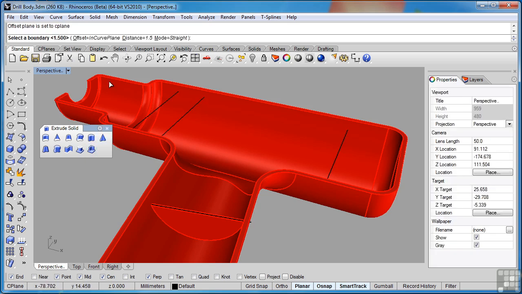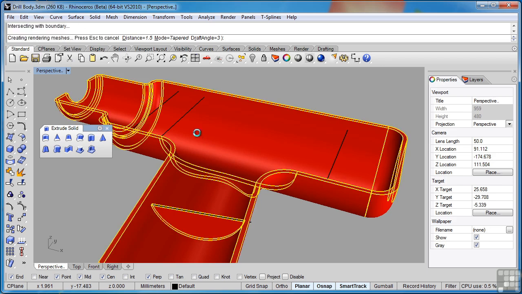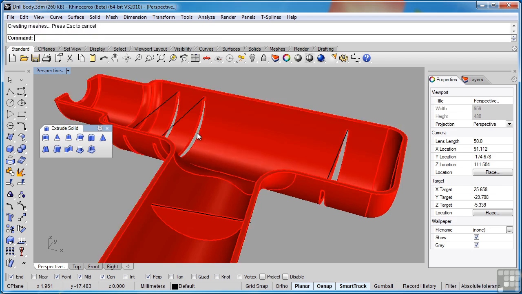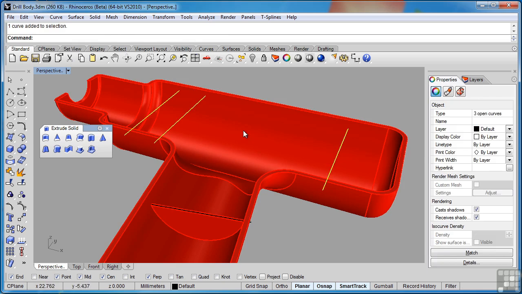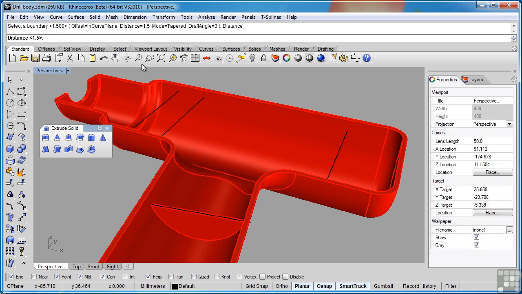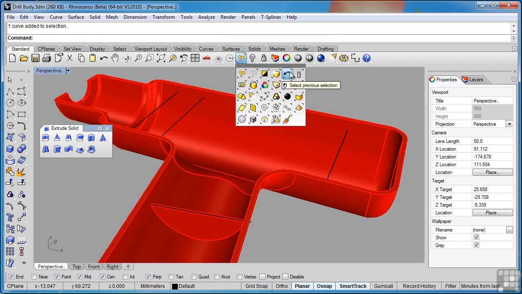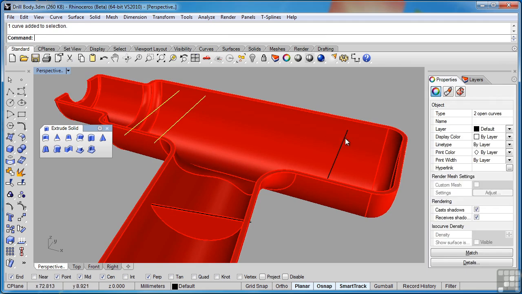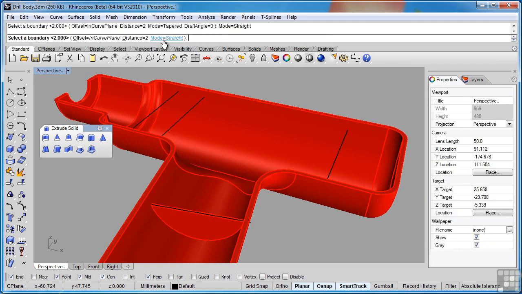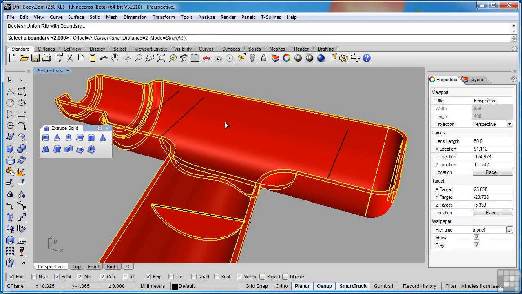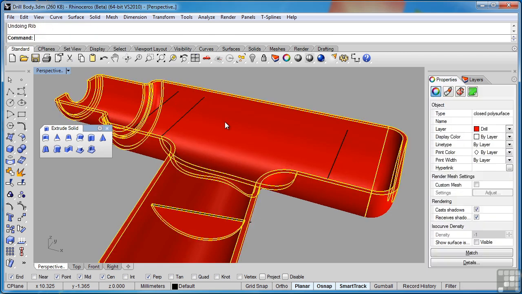So we know that we have to use the incurve plane. Let's try a tapered mode and we'll give it 3 degrees of draft. Still not working. Let's give it a slightly different thickness, see if that'll help us out. Let's switch that back to straight. And we'll try that one last time there. Nope, still not going to work.